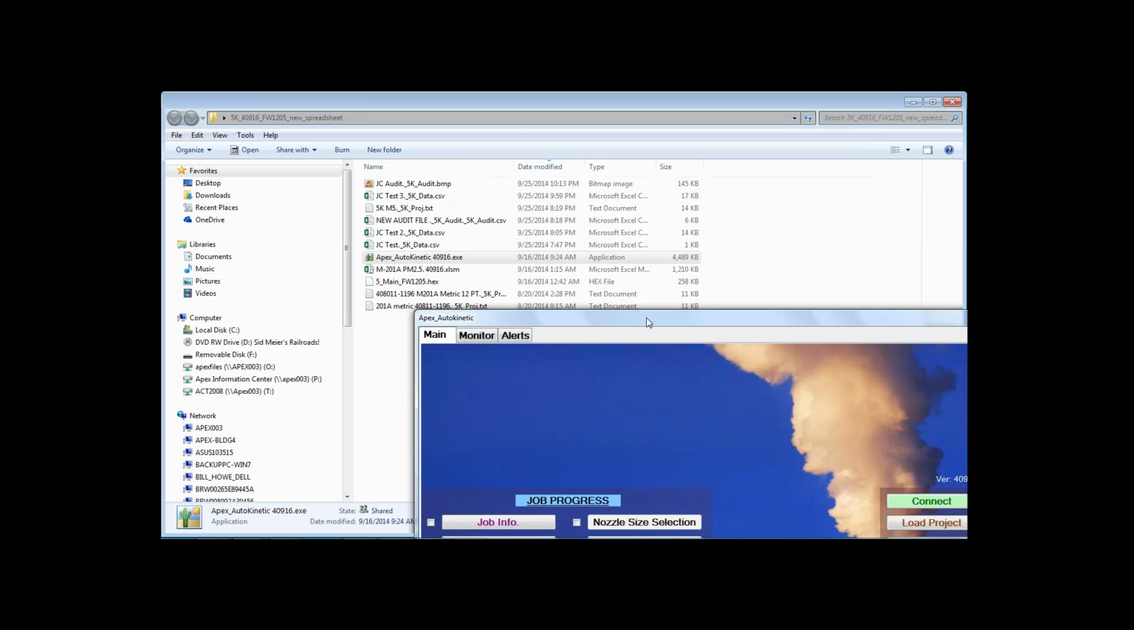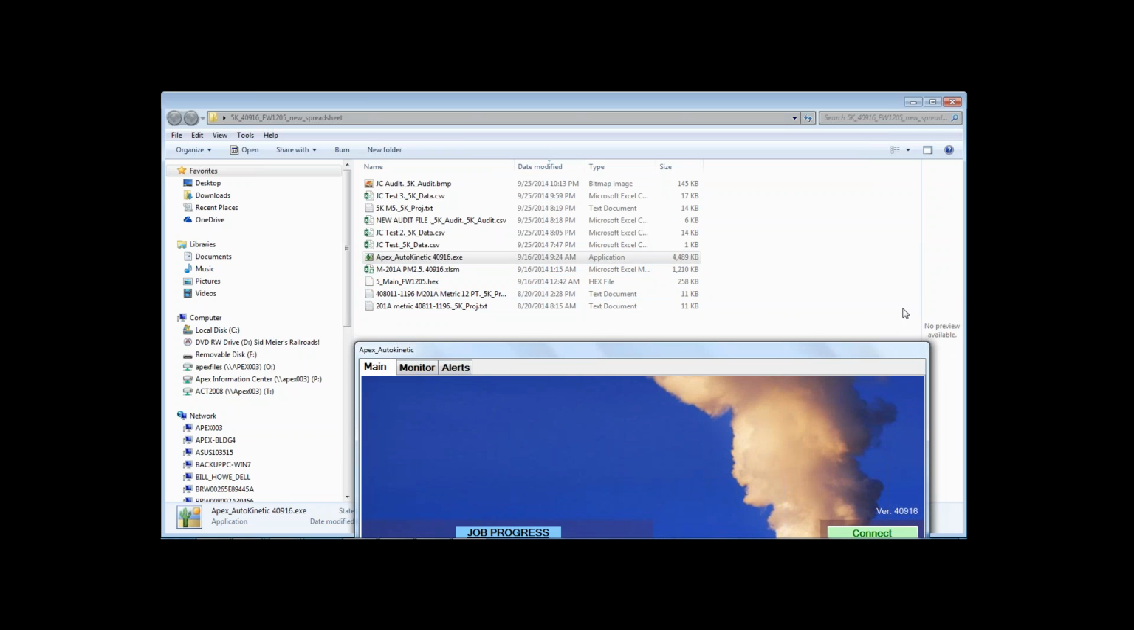What I normally do, and when you see the software, like if I send you the software, have you download it, in the actual file name, like this right here, this apex_autokinetic 40916, that's the actual version of the software, so you can find it easily instead of having to load it in the software to figure out what it is. If you had an older version, it would have a different number on the end of it.